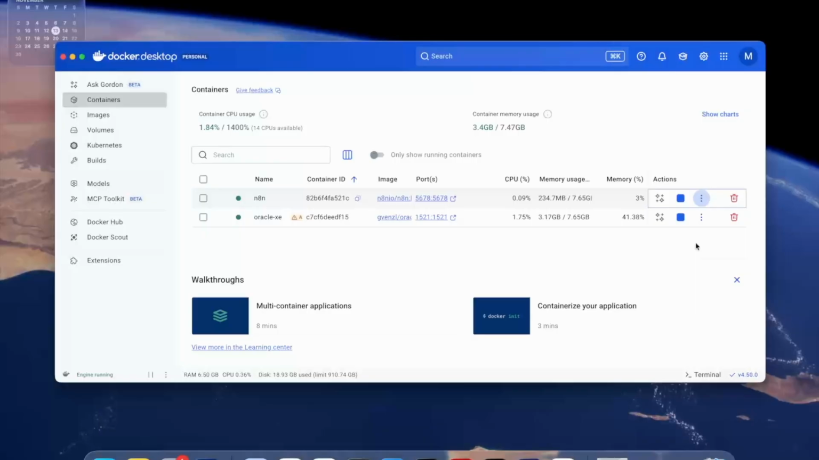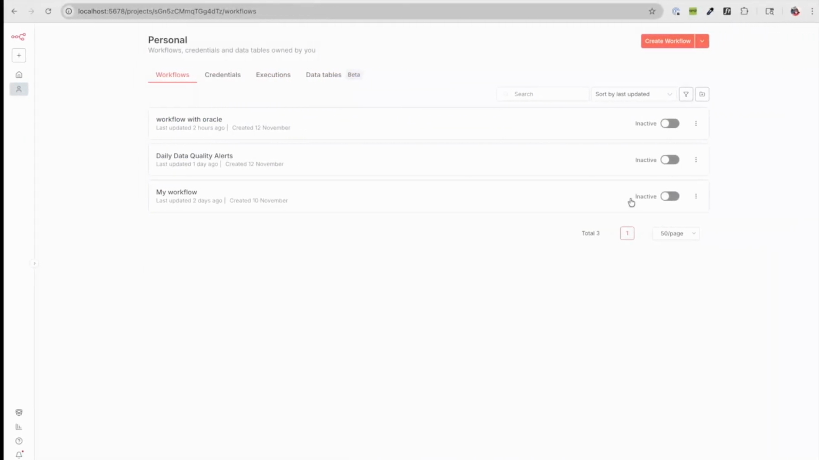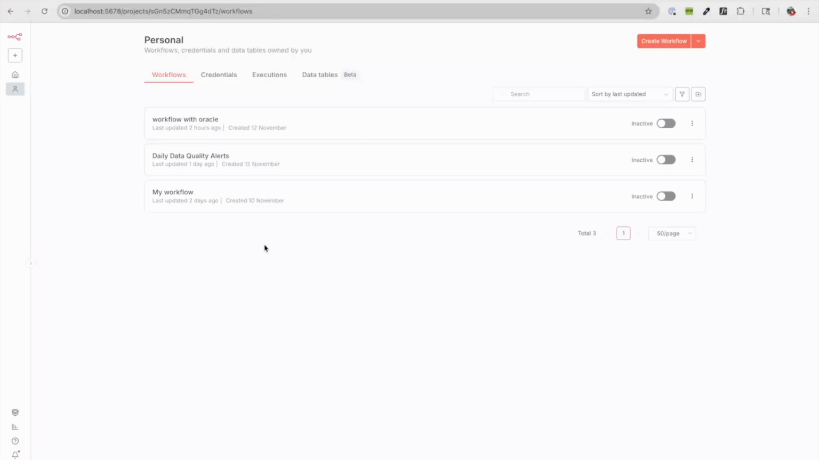Once you have both containers up and running, we'll open N8N in the browser. Basically right click on it, open in the browser, and if that's your first time, you'll be prompted to create an account. Just fill in your email, first name, last name, and password, and it will get you started. Just keep in mind this account is only on your computer. It's not connected to the N8N cloud.